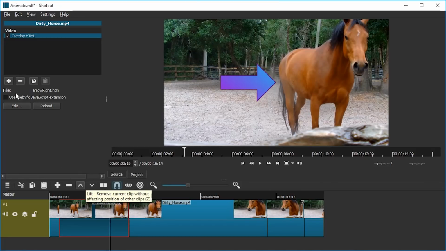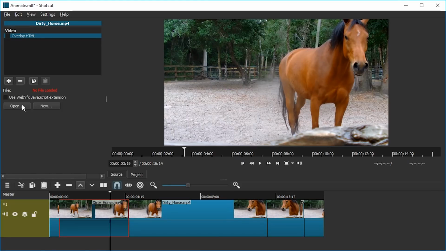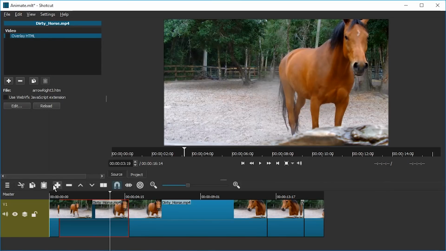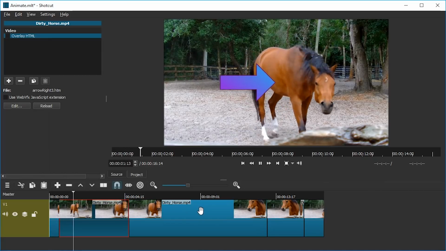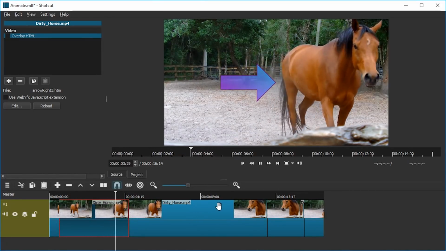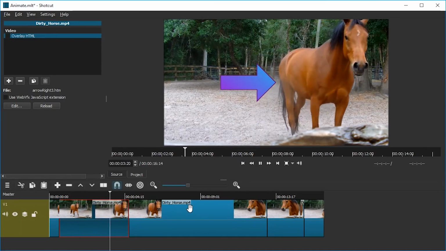And now we're going to have to replace this. Yeah, I guess the easiest way is to just remove this and add it again. Open file, arrow right 3. And now let's take a look at it. Zoom in and fade out. Very nice. Zoom in and fade out.